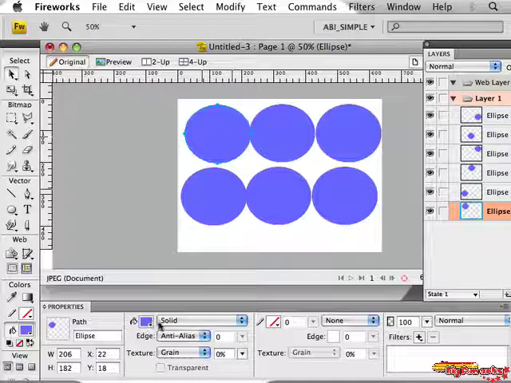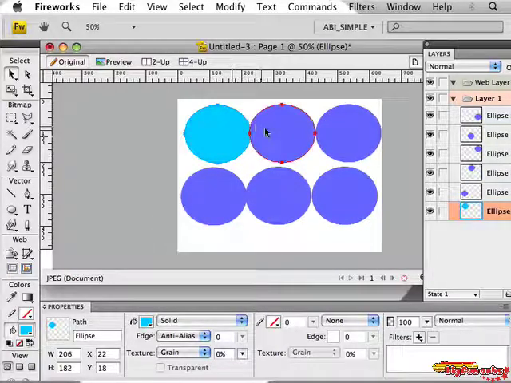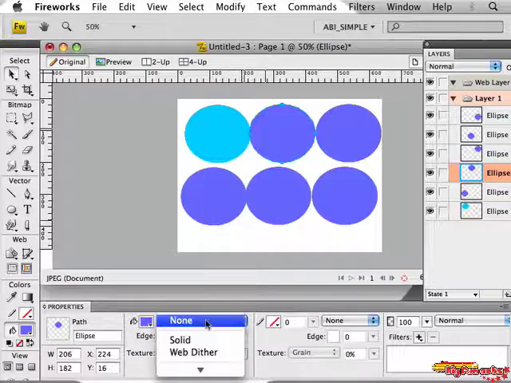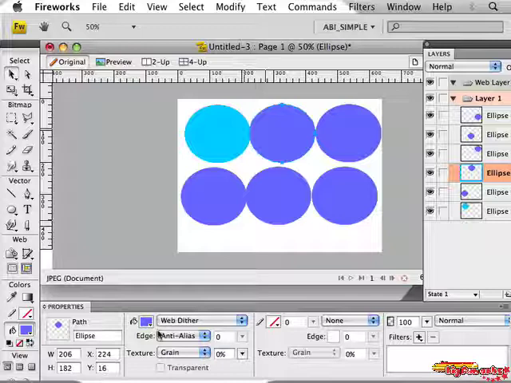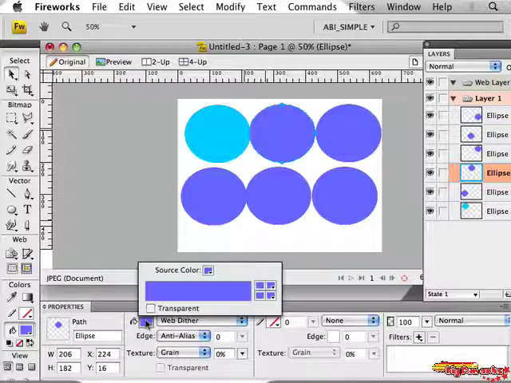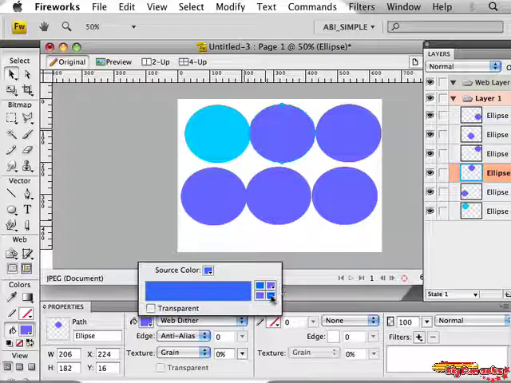Starting with the first object. The first object is a solid fill, which I know you know what that means. It's picking a solid color. In the next circle, I am going to put what is known as a web dither. And a web dither is kind of an old-fashioned way of mixing together 2 different colors or more to create the illusion of another color.